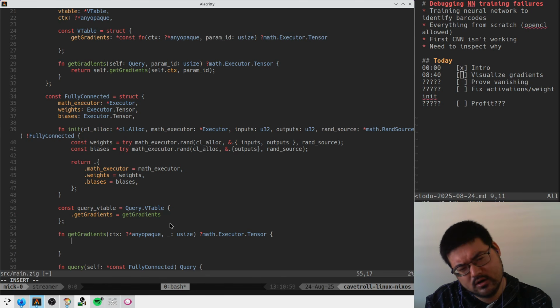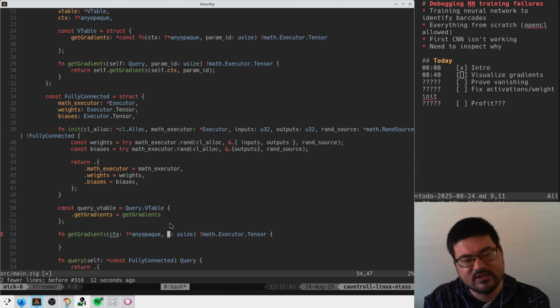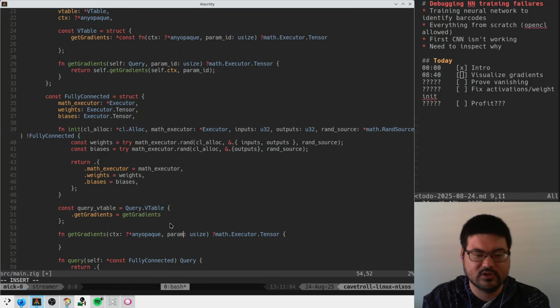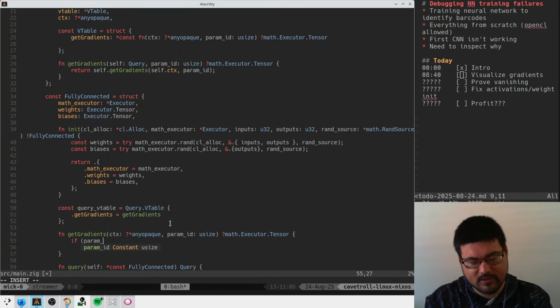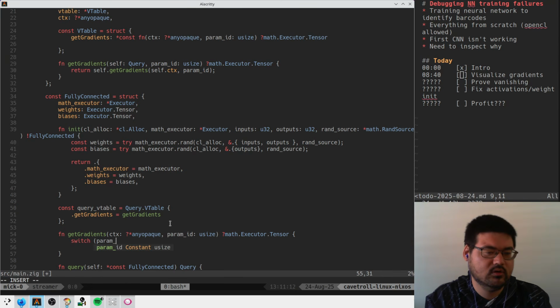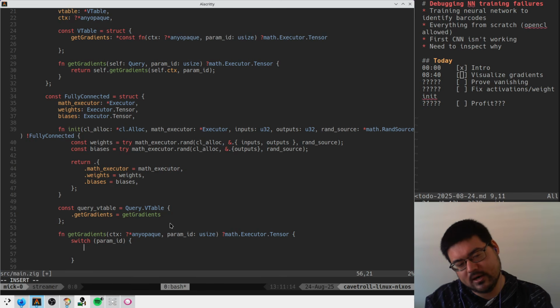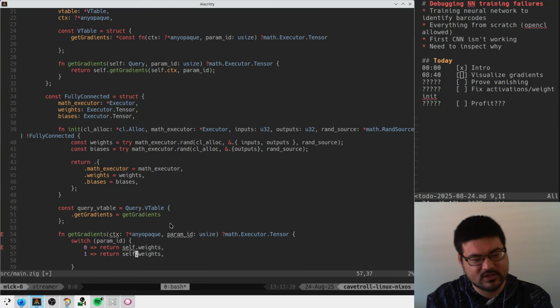Oh, I guess we have weights and biases. So I guess we do it like this because we're storing those things separately. If param ID is equal to, I guess we switch on this thing. If they ask for parameter ID 0, we return self weights. If it's 1, we return self biases. Else we return null.